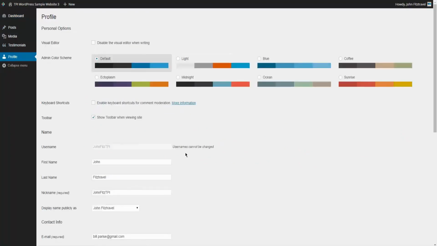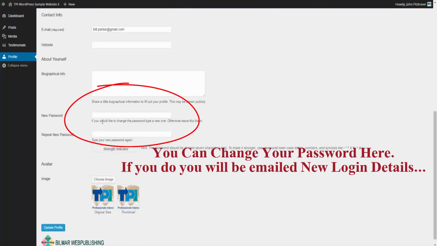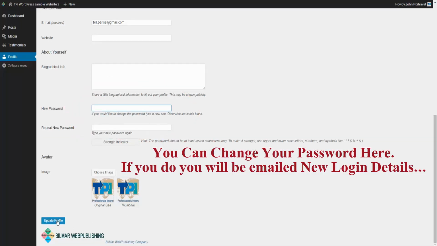When you log in, you'll have your profile area. Now there's certain things in here that you can use in regards to color formats. It changes the color. This is where you have your profile name, information, your email. If you want to change your password, you can come in here, type in your new password, repeat, and then when you update your profile right here with this profile button, you will have a new login, and you will get an email going to your address indicating the change of password to log in.